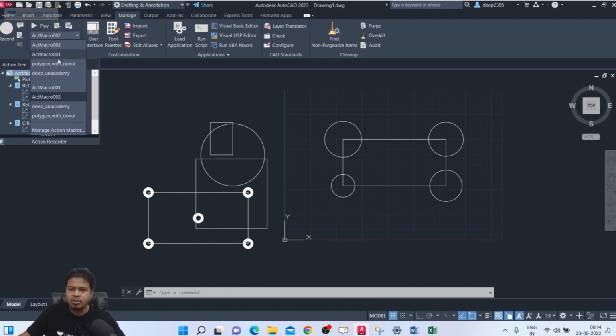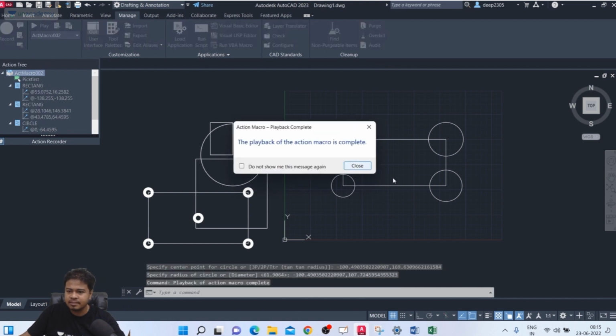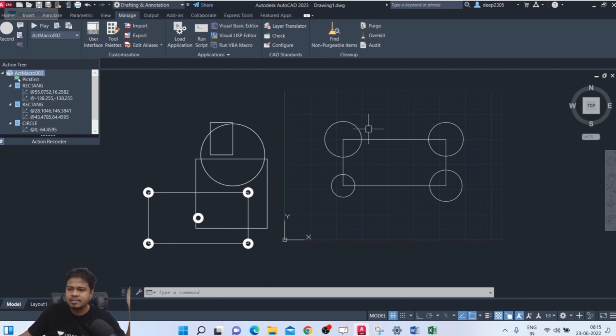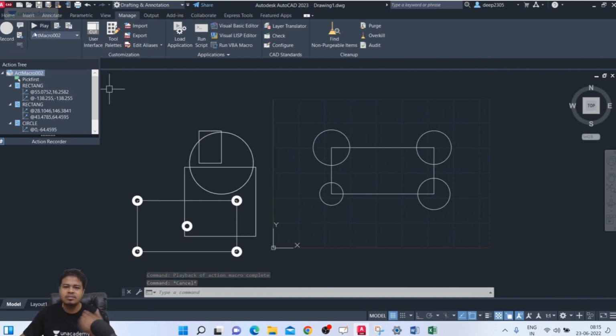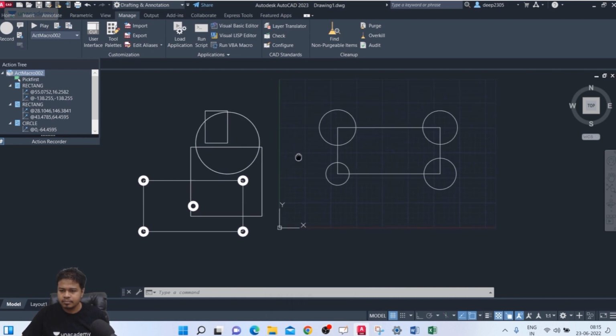See, if I go to act macro 001, in the action tree it is completely blank. So that's why nothing is shown. If you go to act macro 002 and play this, now you will see this part. Exactly. I hope this is clear. This is very, very clear. So that's the action record, and you can stop it from there as well. This is done.